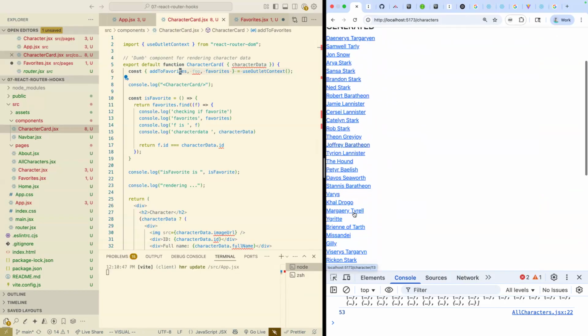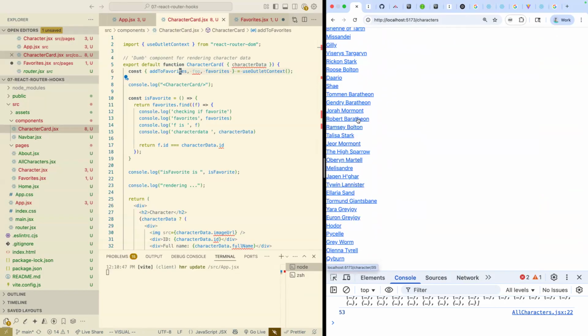Because then you can see all of them and scroll through and add to favorites. Though we might want to design a small version of the character card for that or something. So that is React Outlet Context.